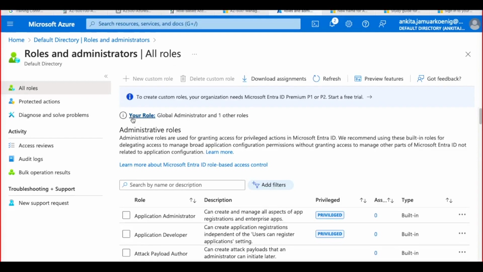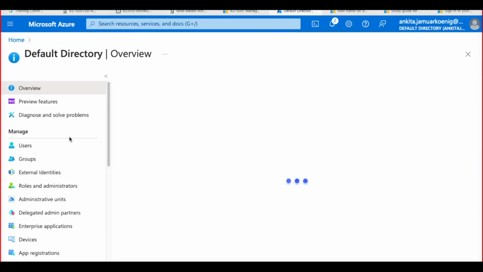So here you can see your role section. I am a global administrator plus one other role. Everyone who creates an account on the Azure portal is a global administrator. We'll go back to the roles and administrators section and explore more of the ideas here.